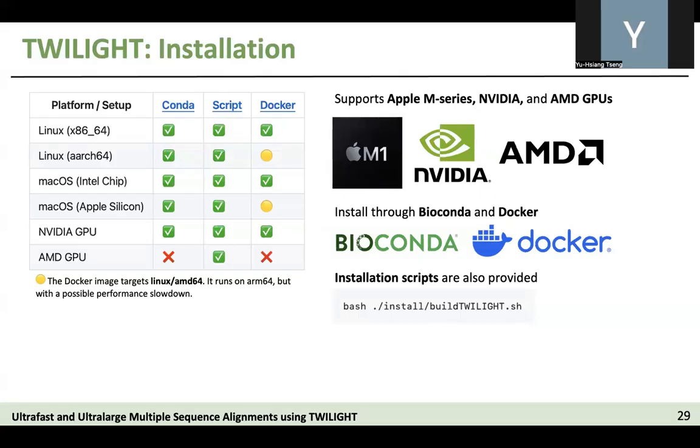We also provide a variety of installation methods. I would recommend using Conda to install it, since it does not require sudo access if you're working on a Linux platform. If you plan to install TWILIGHT from source, we also provide an installation script that can make the whole process easier.